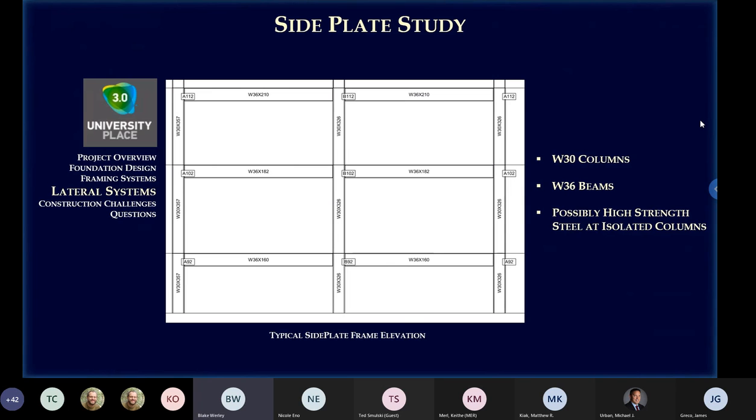Our columns, like I said, are in the W14 family, so the architect had to be okay with these column size increases, or the team had to get together and meet in the middle. The Side Plate team also considered using 65 KSI steel, just for isolated columns, mainly at the base of the building. And that was also to reduce column sizes or help with the architectural impact.